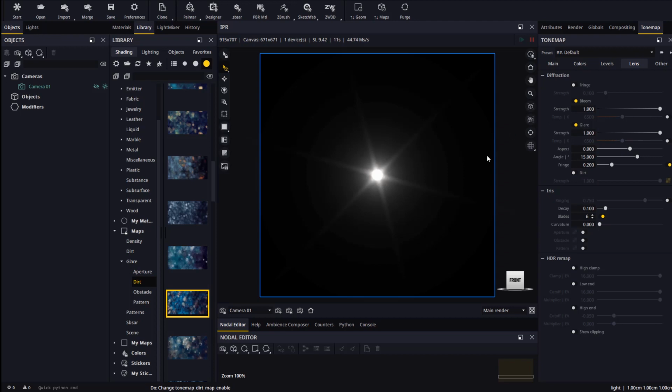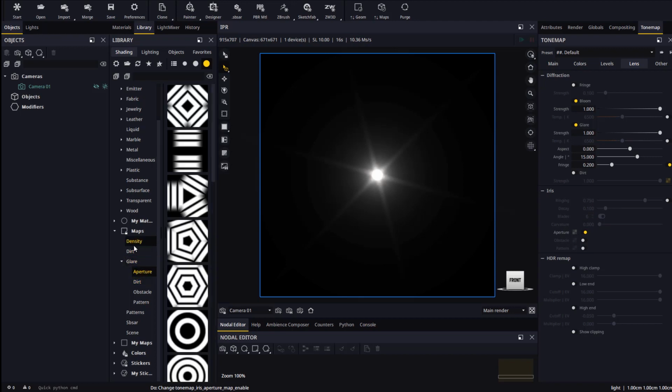Let's now try the new aperture map, with which you can override the camera aperture and give glare a custom shape. Let's try with some maps from our library. It is generally a good idea to adjust the fringe slider, which controls the amount of chromatic diffraction. A plethora of different effects can be achieved with aperture maps.